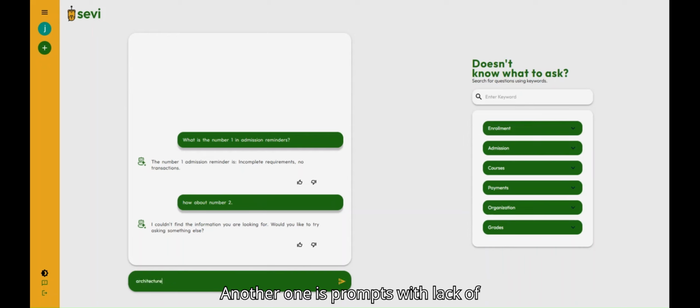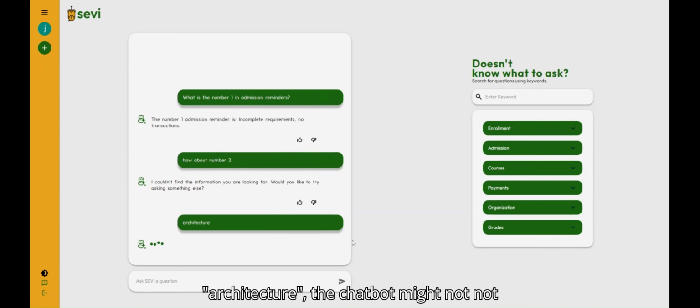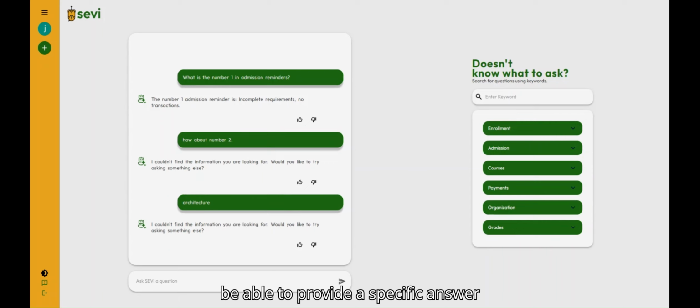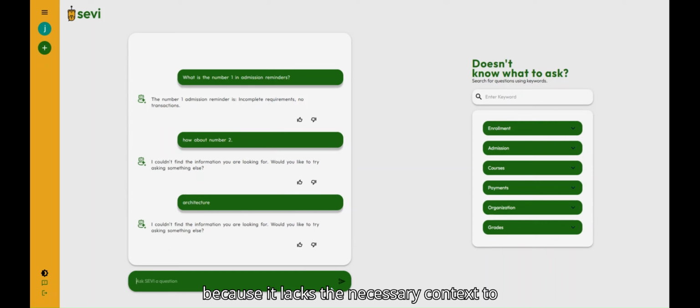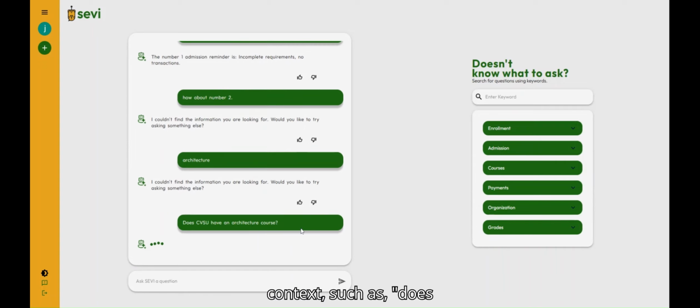Another one is prompts with lack of context. If you simply ask architecture, the chatbot might not be able to provide a specific answer because it lacks the necessary context to understand your query. However, if you provide more context, such as does Kabsu offer an architecture course, the chatbot can accurately identify your query and provide a relevant response as the specific question triggers a search within its knowledge base.